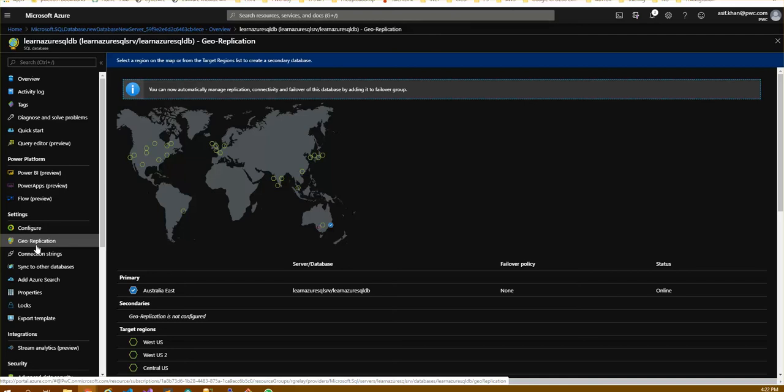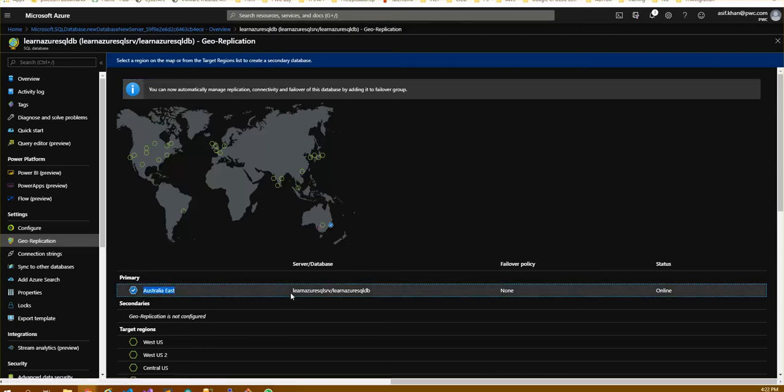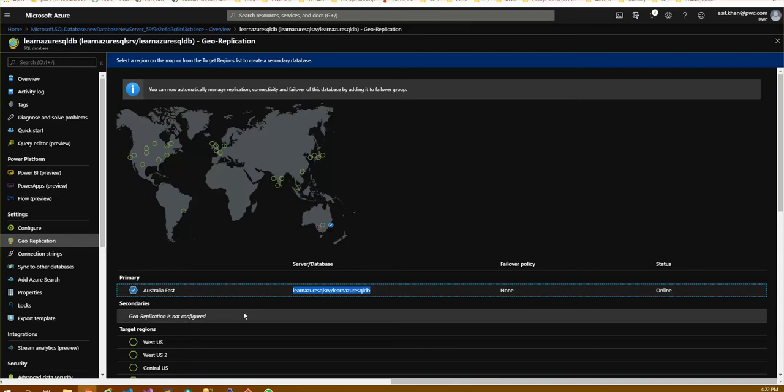Now, what that means is, at any point of time, you have your primary server, which is in Australia East, and that's my server, and this is my database. Now, if I want everything which I'm putting over here to get replicated to another server sitting at some different location geographically, and there are fundamental reasons why you would like to do that.